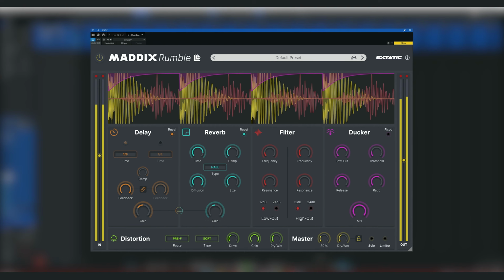The final section in the lower right corner is the master module. Here we can alter the width of the generated rumble easily. This is super useful as you don't always want your rumble to have width, especially in the lower frequencies. You can make it fully mono, fully wide, anything in between.